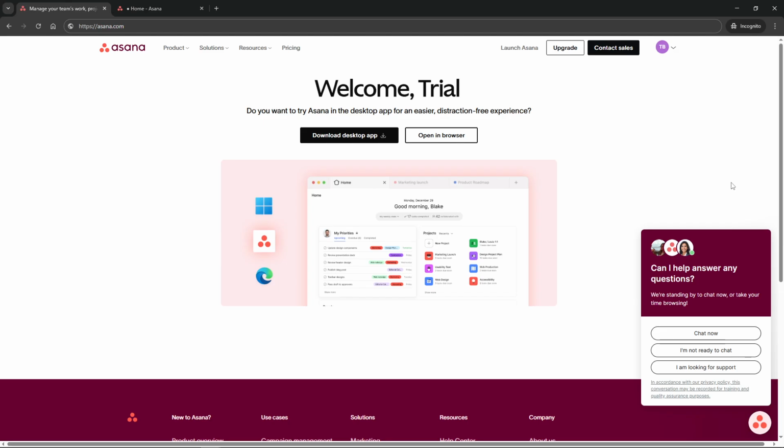To begin, you'll need to navigate to the Asana website, which can be found at www.asana.com. Look towards the top right corner of the homepage where you'll see the login option. Click on it to access your dashboard. If you don't yet have an account, don't worry. Options like Get Started or Try for Free will guide you through the registration process efficiently, allowing you to quickly set up an account and get started with your project management.